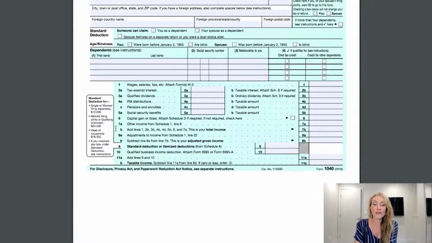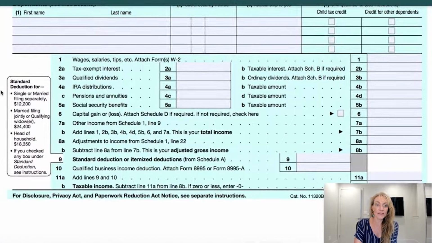So standard or itemized. Now, if we take a peek into the left corner here, we see what the standard deduction is. It changes slightly every year, but it's a set amount based on your filing status. So your filing status is single, married filing joint, head of household, or you could be married filing separate, although it's far less common because it's not advantageous, or qualifying widower. Now, married filing separate is the same as single. You can see that here.